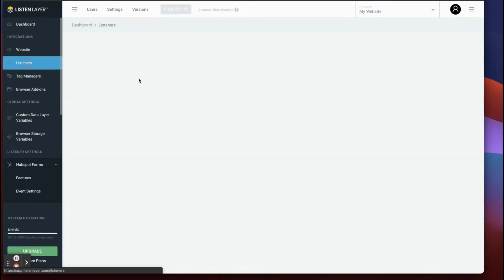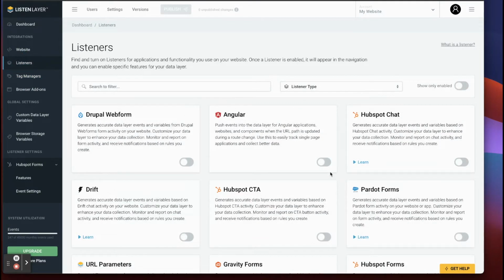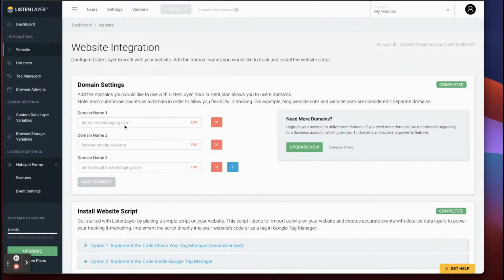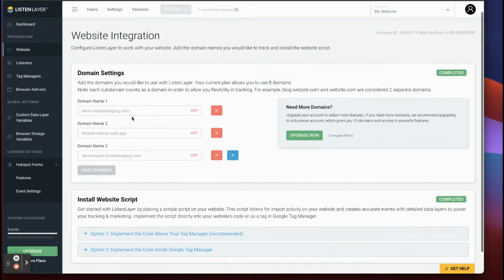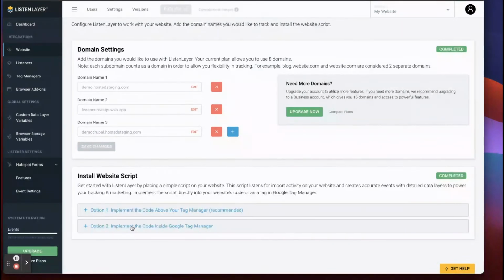If you're brand new to Listen Layer, jump into our listener library and turn on the listeners that apply to your situation and your website. And also, if you're new, make sure that you've defined your domain name and that you've placed your website tracking script across all your pages using Google Tag Manager. Then publish those changes. So let's dive in.